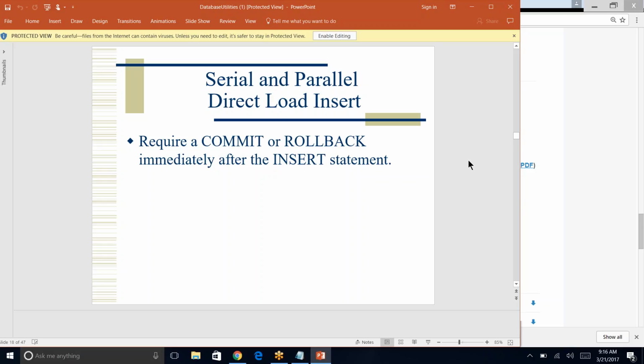When we do it in serial or in parallel, it requires a commit right after the insert statement is carried out. Rollback essentially will roll back the transaction. So there is that notion of a transaction that applies here as well.